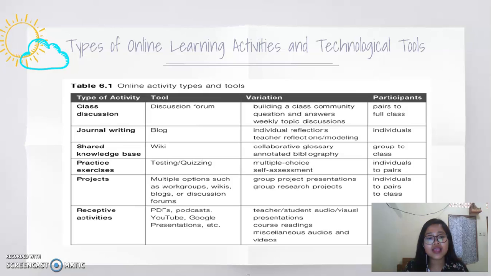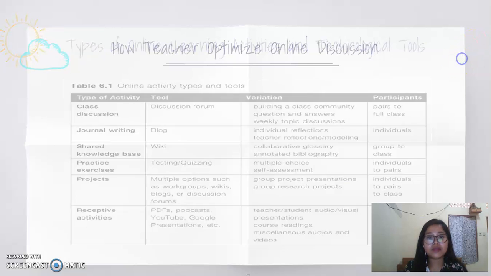And then the last is receptive activities. The tools that can be used here are podcast, YouTube, Google presentation, and etc. Also, the variations are teacher or students' audio-visual presentation, course reading, miscellaneous audios and videos, and the participants here are individuals. That's the types of online learning activities.